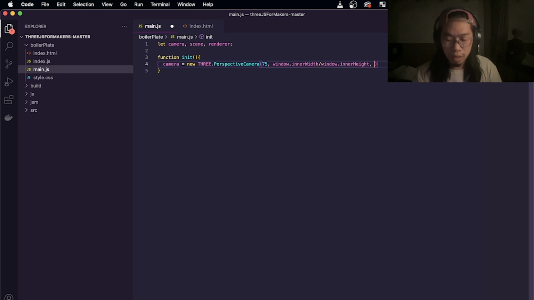So basically, I'm going to start with 0.1 and let's just say 1,000. Anything closer than 0.1 is not going to be rendered. Even if you create it and put it in the scene, it's not going to be rendered in the final thing. Anything beyond 1,000 units in whatever direction the camera is facing won't be rendered, even if it exists in the 3D world, right? It's not going to be rendered out for us.